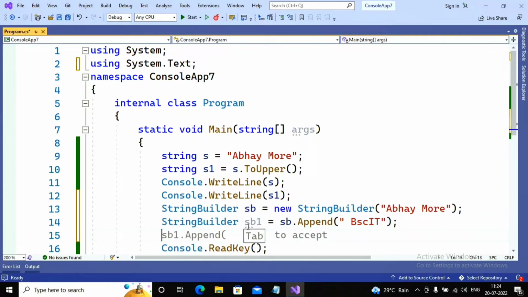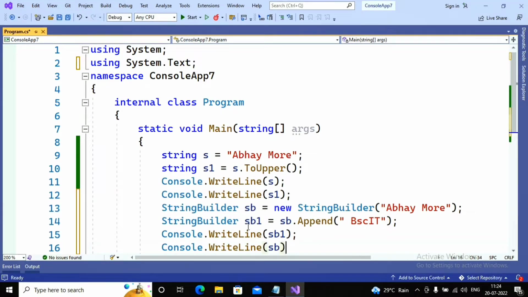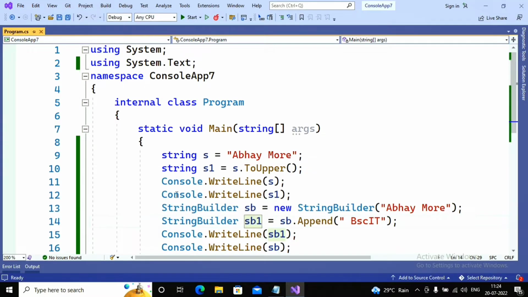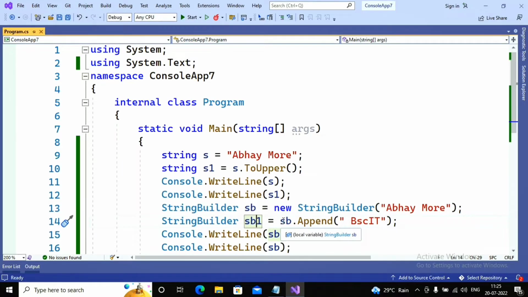Further I am interested in just displaying console.writeLine SB1, as well as console.writeLine SB. So SB is the string builder object, but the value has been assigned to the Abhay. SB has been appended, the new value has been assigned to SB1. But if you see the output, you can see SB1 and SB both are having the same values, like Abhay BSCIT. So you can very well understand what is happening. The method is changing the value of an object.